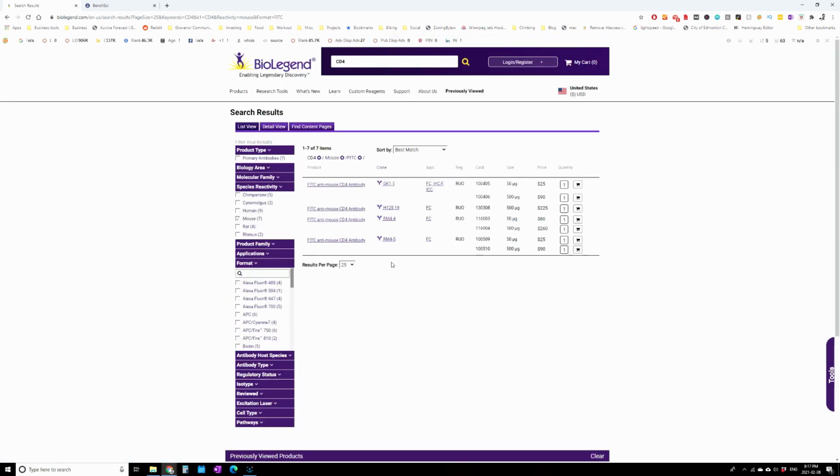You can see here this search then pops up four different clones. Now, a different clone is really just a difference in the variable region. And so, in a perfect world, if I had endless amounts of money, I would test all four in my hands to see which antibody gave me the best results. However, in the real world, this is not practical, and so we want to use the knowledge that is out there to help us pick the best clone for our experiment.